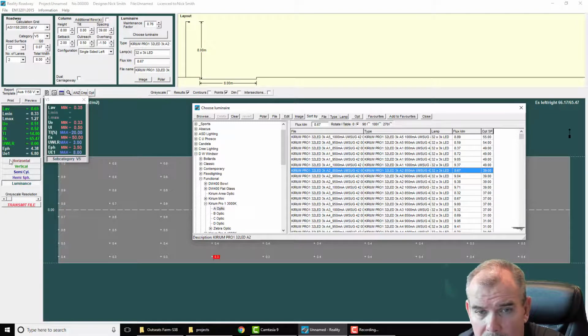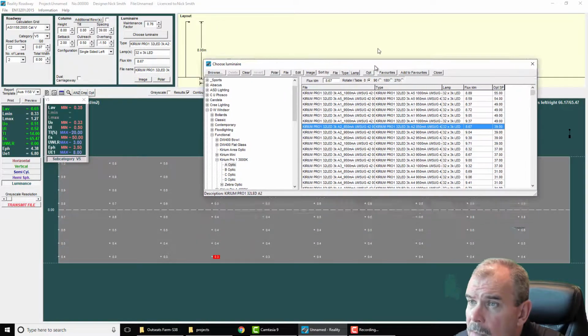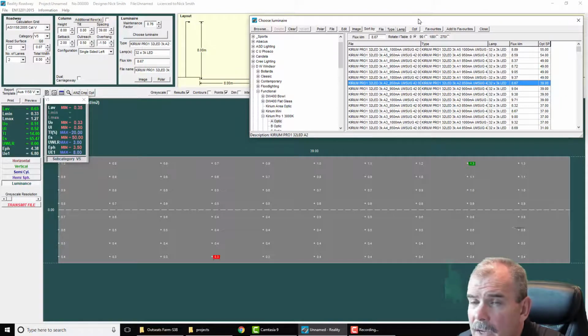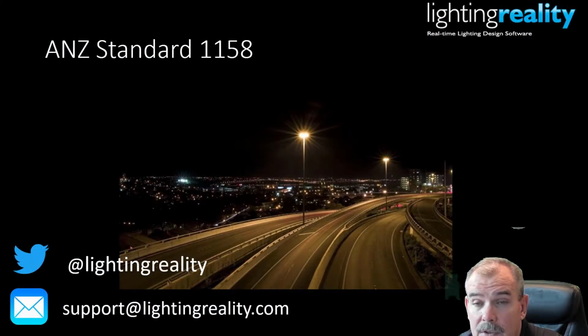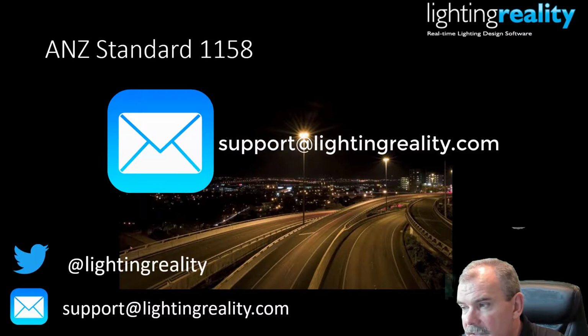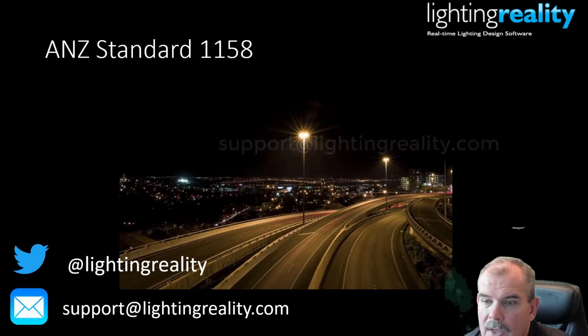I think we've covered all bases on the target levels. Please let us know if you spot anything. I don't confess to be an expert on 1158, but if there's anything we're not doing, or something we're doing that's not quite right, please let us know. You can drop us an email at support@lightingreality.com.